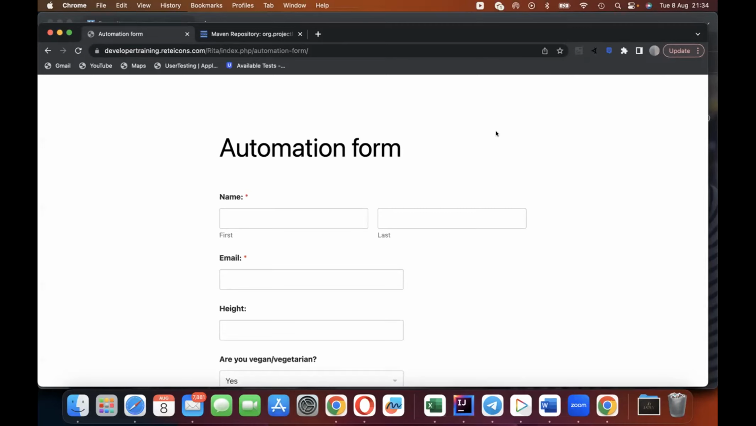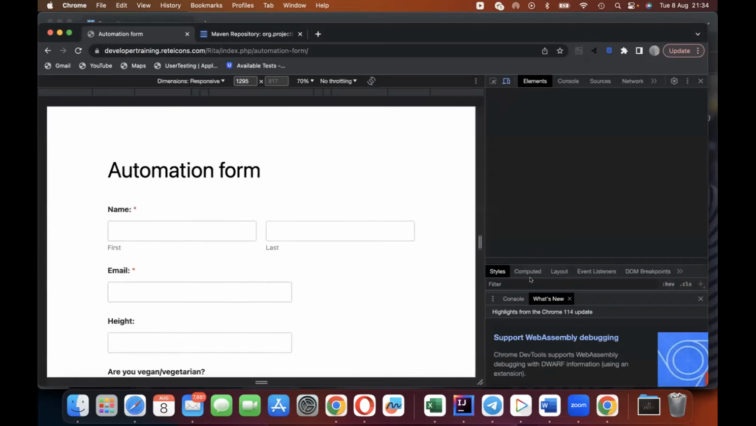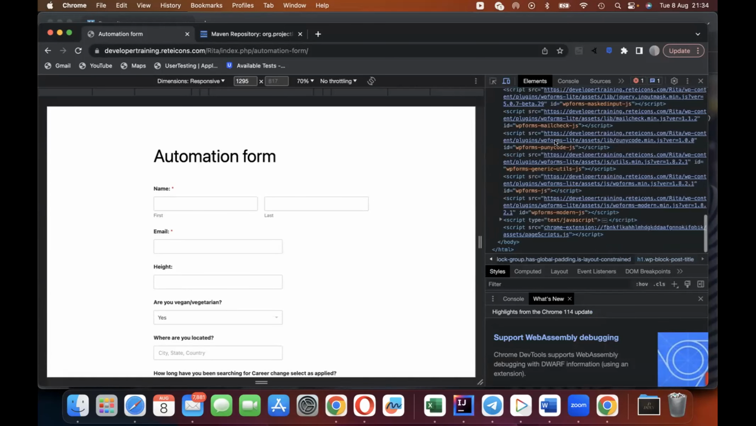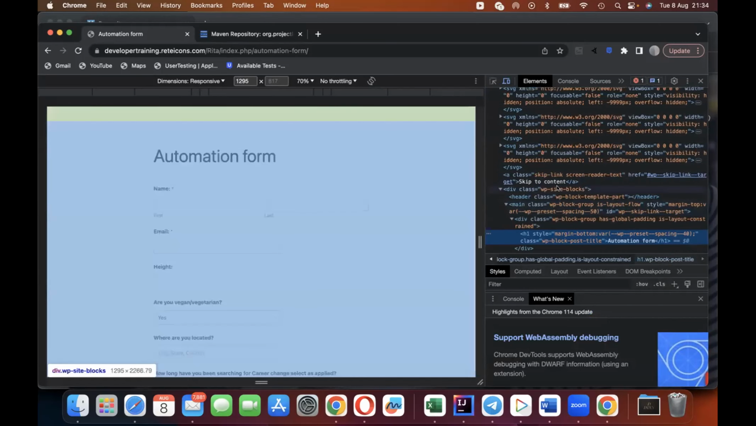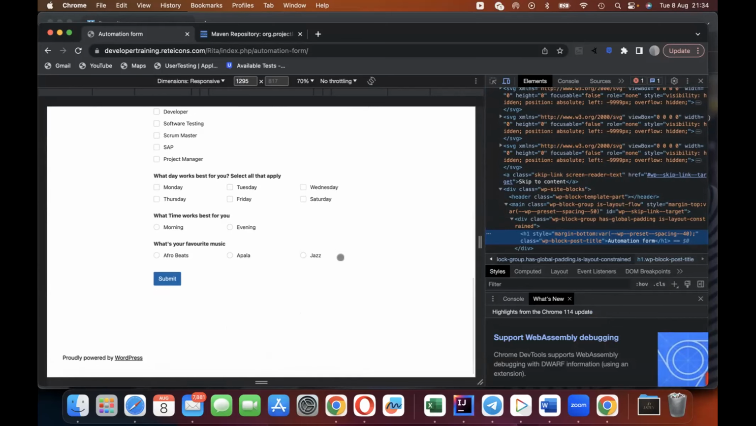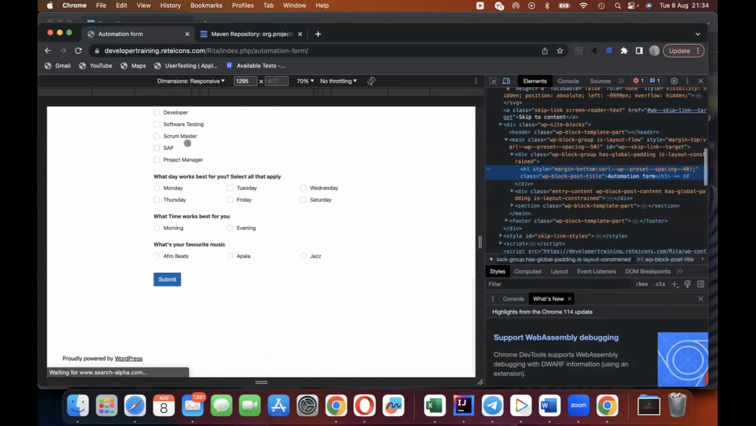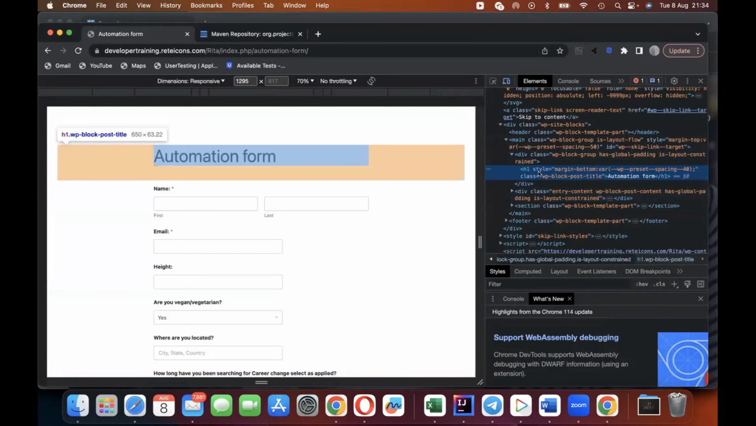So how do I see the locators that I want to access? I basically just need to right click anywhere on the page, click on inspect, and then you would see the HTML code, or something we call the DOM, D-O-M. This is the HTML code used to create this website. So how do I inspect the first name field?